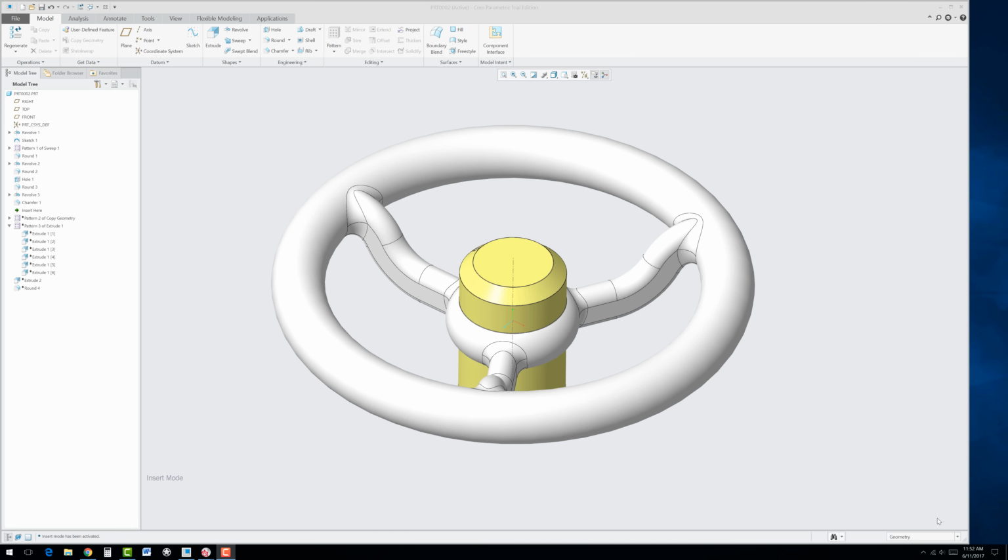Exercise 4, Creo Parametric 4.0. In this exercise, we're going to take a look at some of the functionality inside Creo when it comes to more revolved features, as well as we're going to take a look at the sweep feature. You can see these spokes that are here. We're going to see how to create that using a sweep.